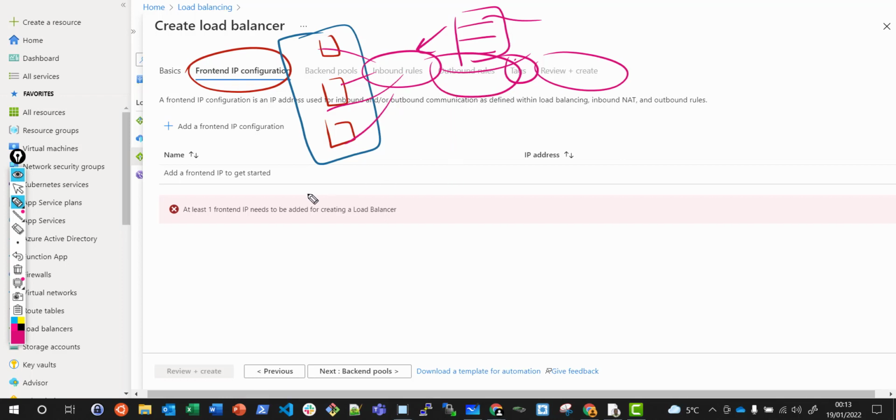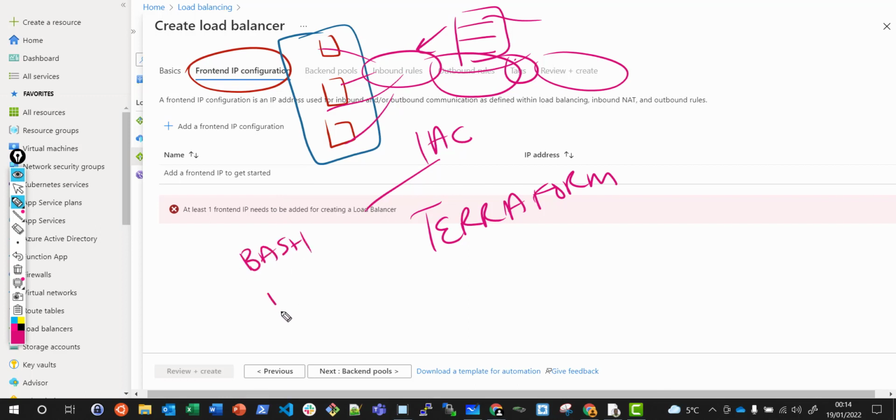In a couple of videos to come, I will show you how to create this load balancer with infrastructure as code, and we will use our favorite, Terraform. I'll also show you Azure's native Bash, and then PowerShell.